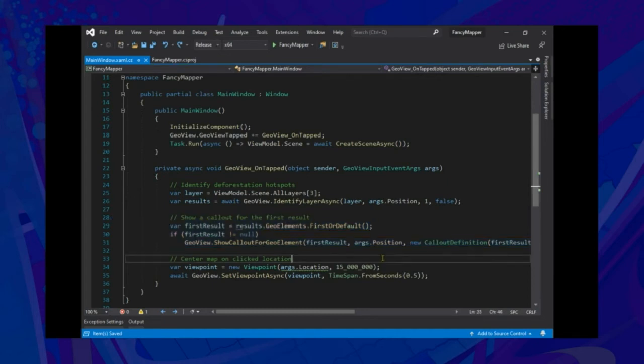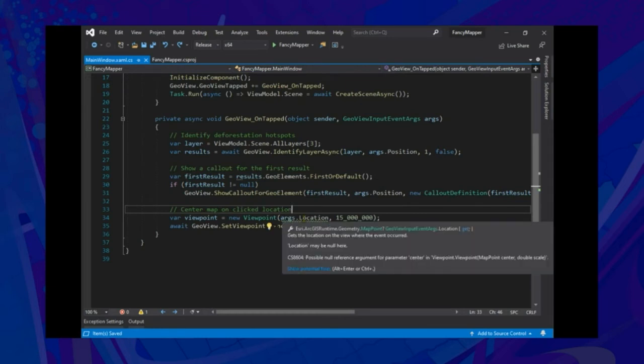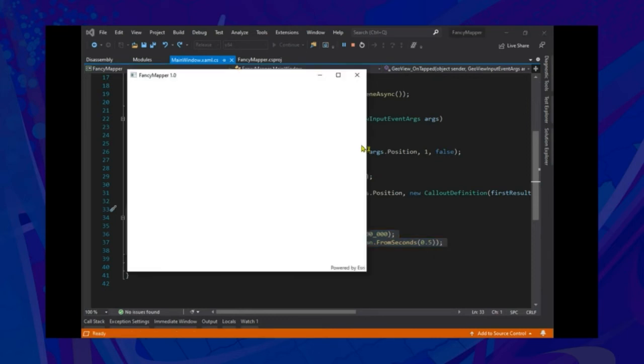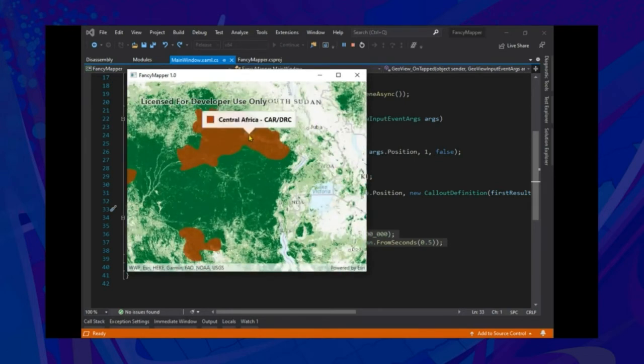But just below, I see another warning that I didn't expect. Here it tells me that when GeoView is tapped, the location can be null. Turns out this can only happen when I have a scene view and I click somewhere out in space. I probably wouldn't have found this in testing, but I bet my users would. So I will add a null check here as well, and that takes care of the last of my potential null conditions. When I run the application again, I can see that clicking anywhere, in space or on Earth, works just fine, thanks to nullability.